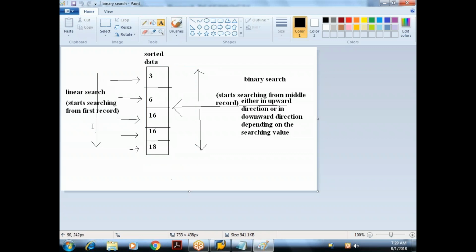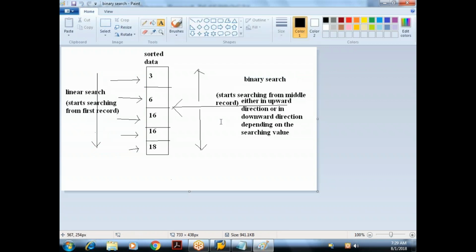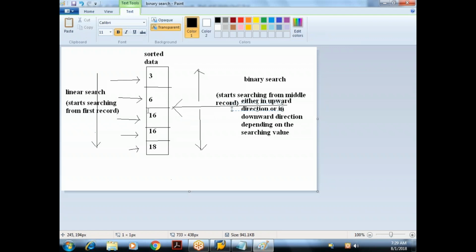Suppose I am searching for employee number 18. It will start searching from the first record to the last record. Now if I use binary search, it will use the binary algorithm internally. I assume that here also I'm searching for 18. So it will identify the middle record. What is the middle record here? 16. This is the middle record value, and what I am searching for is 18.